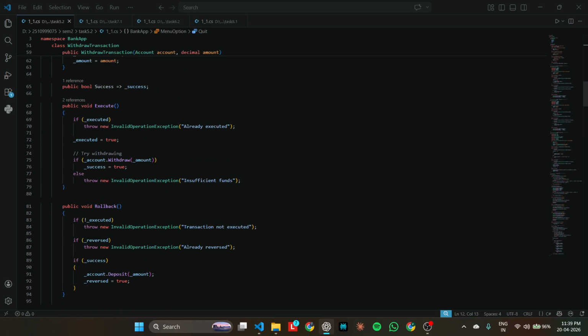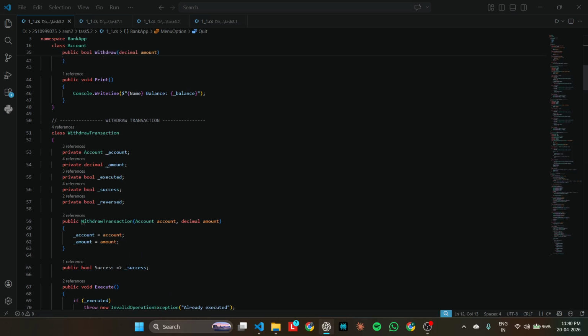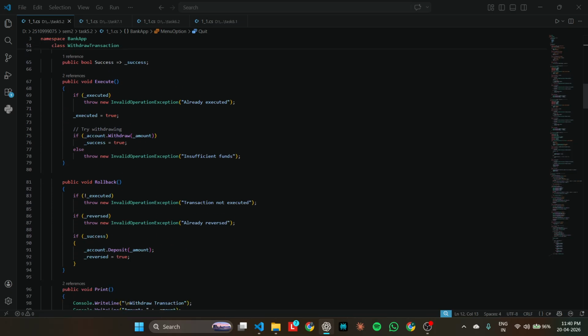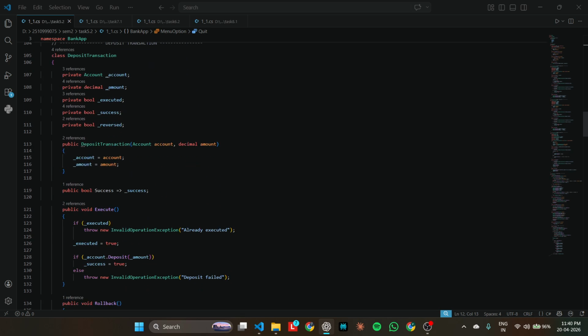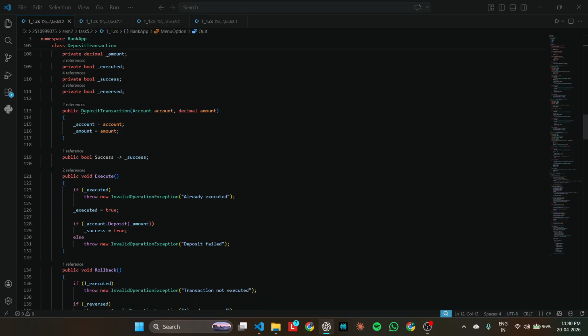The withdraw transaction here handles only withdraw logic, whereas deposit transaction is handling the deposit logic, and the transfer transaction class combines both withdraw and deposit to perform a transfer. This shows that each class represents a different role or responsibility in the system.